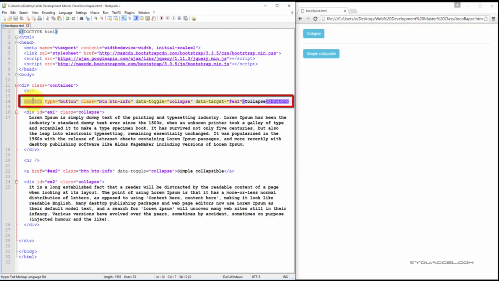There are two important attributes that must be included for this to work. The data toggle attribute. You can see that we have it set to collapse. And the data target attribute. And this needs to be set to the ID of the div that contains the collapsible content.